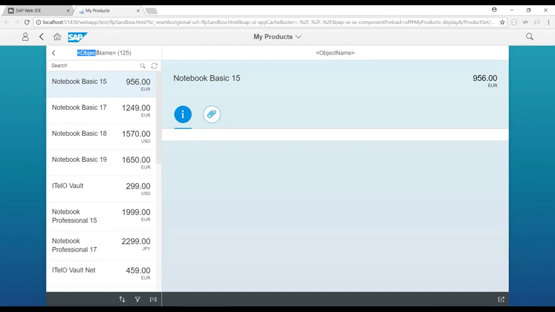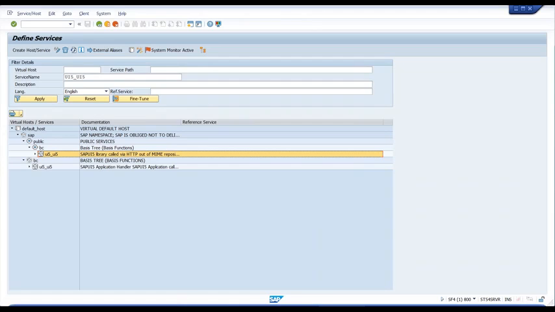And you see this object name here. Where do all the labels come from? Who will tell me? Where do all the labels come from? Perfect answer, Archana. It all comes from i18n.